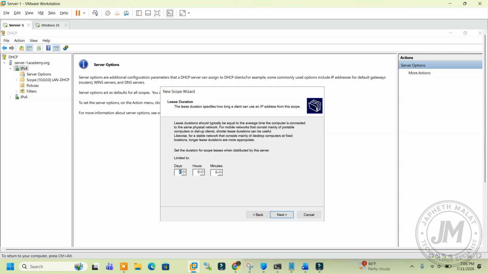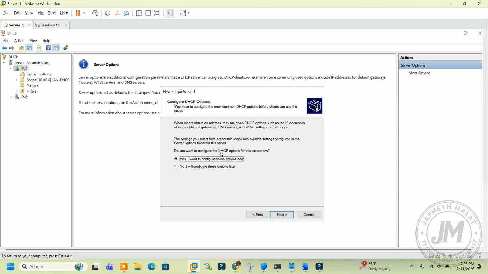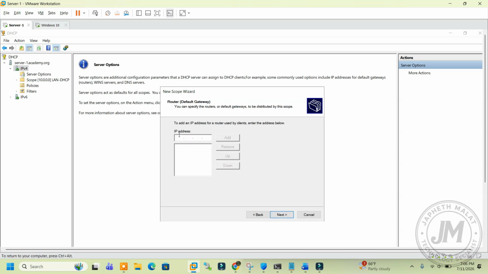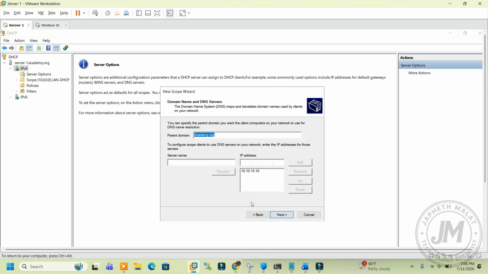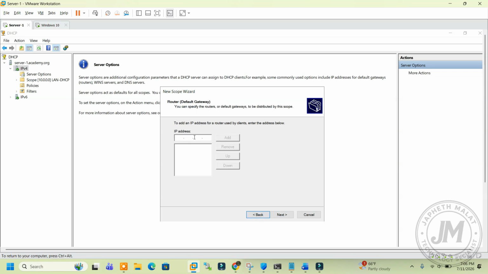Lease time, that is 1 day. Next. Do you want to configure the DHCP options? Yes, click Next. Default gateway, right now we don't have the default gateway, just click Next. But in case you have the default gateway, that's the IP address of the router. But in this case, I don't have a router, so click Next.